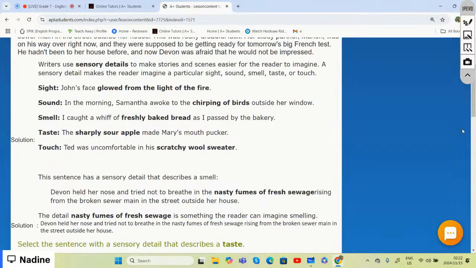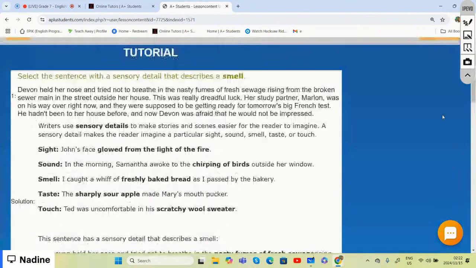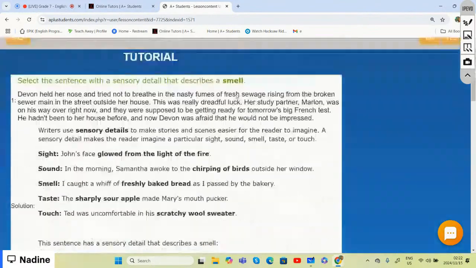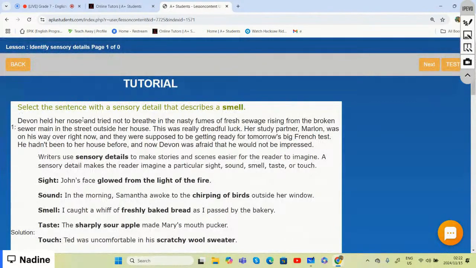All right, so we're not going to go over that again. Let us look at, we're going to select the sentence with a sensory detail that describes smell. So we're going to look at the sentence and try to identify the sentence with the sensory details that describes a smell.